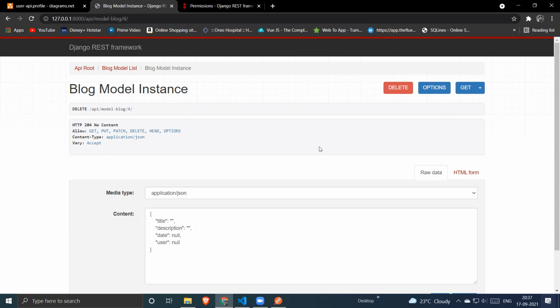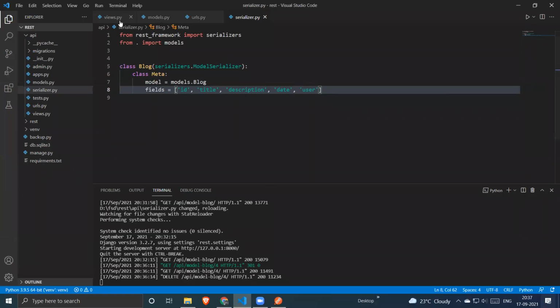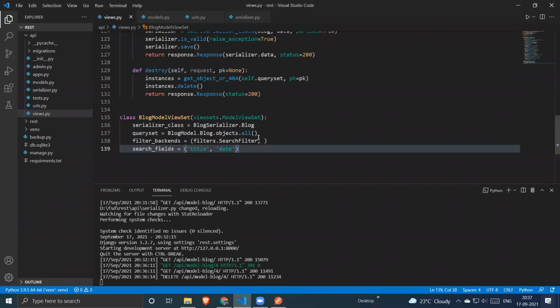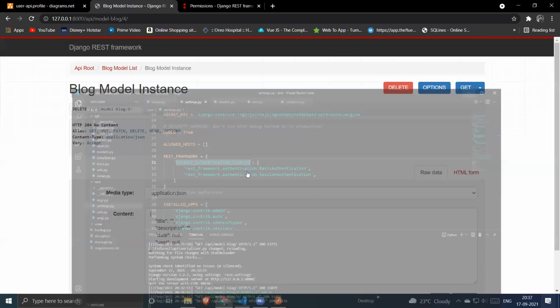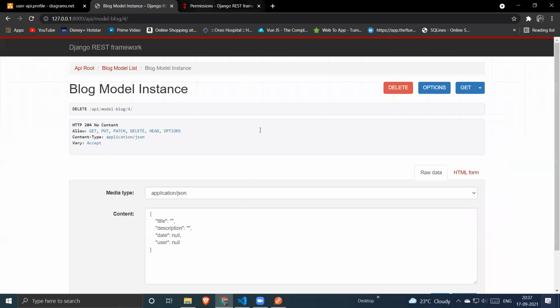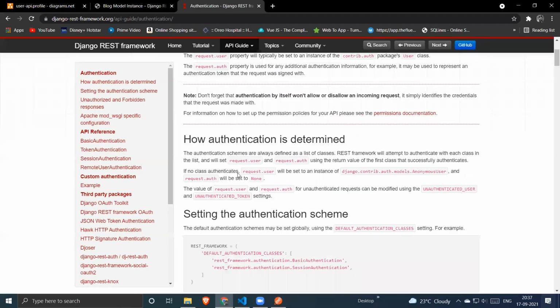And it is very simple. You have to just define again one class. So let's go back to the views. The first thing you need to do is in your settings.py file, which is your core file, you have to write this REST framework default authentication classes. You will find this code from your authentication document. This is the first line of code you will see in the documentation.